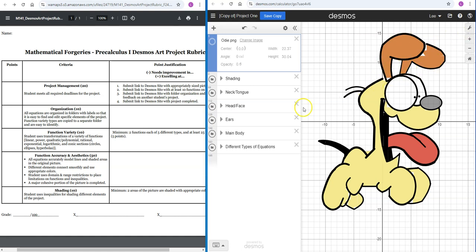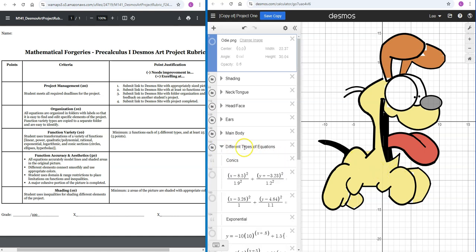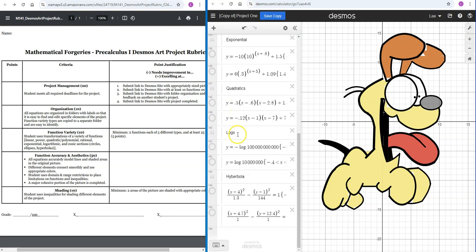The function variety, this is where students use transformations of a variety of functions, so I don't want you just using tiny little lines over the whole thing. You are supposed to use a variety of functions, and under this different types of equations folder, this is where I should see all of these. They've got text labels underneath, so a couple hyperbola ones. And when I click it, it should appear somewhere over here. So I can see that red one is right there for that one.